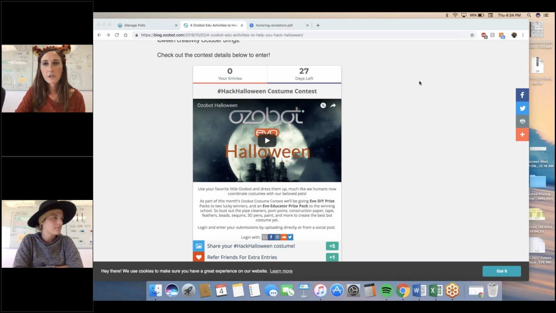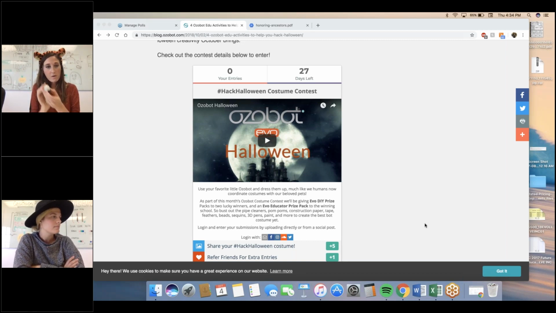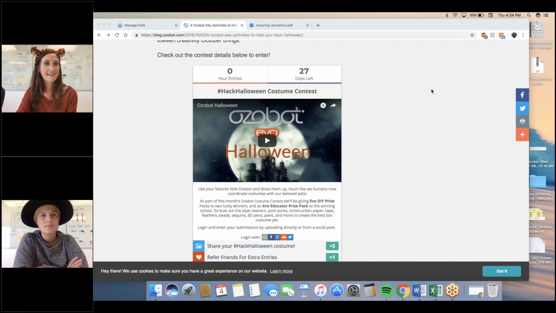Is the contest only for Evo, correct? No, you can also do it for Bit too. So we just want to see the costumes for all of your Ozobots, whether it's Evo or Bit. Bit does come with the little skins as well. You just pop them on and off. So it's open to everybody, even people who don't have Ozobots.